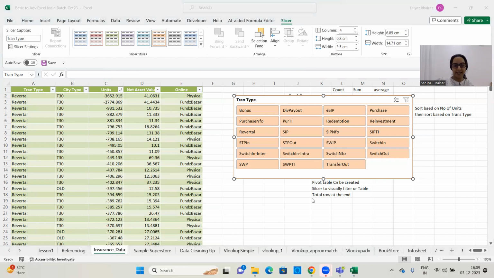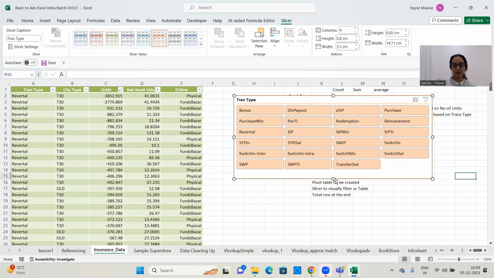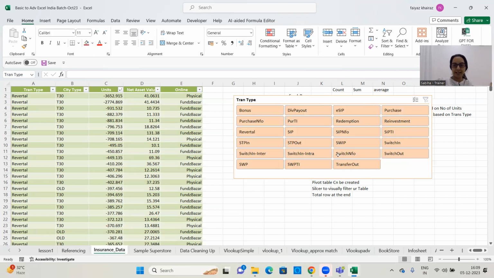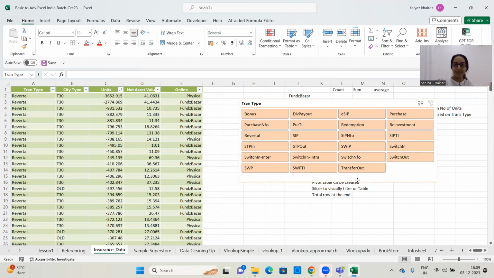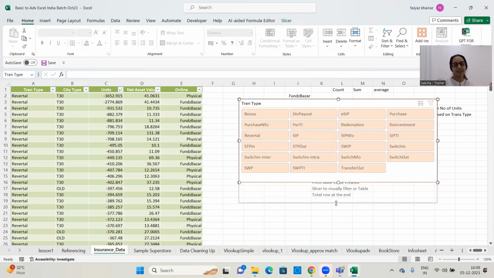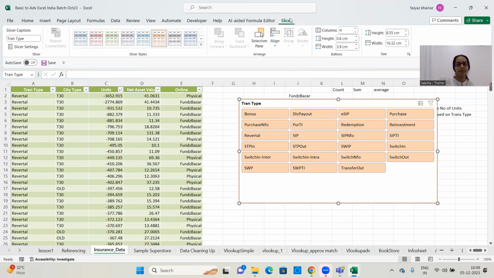When the slicer is selected, you can go to the corners and increase or decrease the size of the slicer. This is manually how we do it for normal shapes when we use PowerPoint or Word.